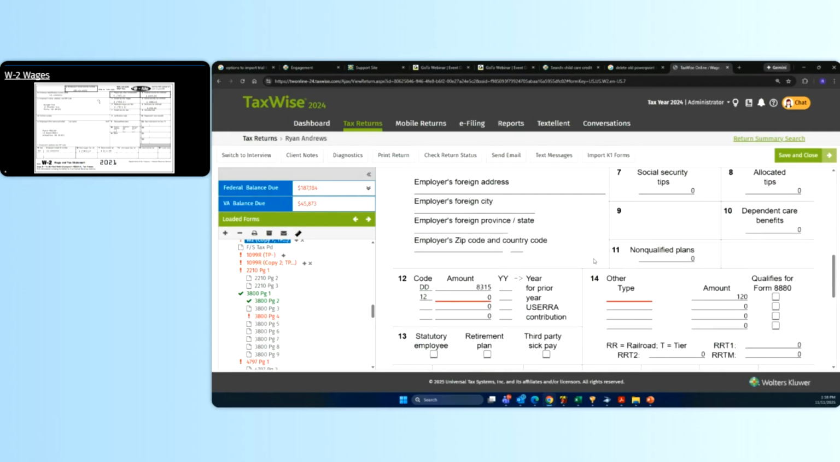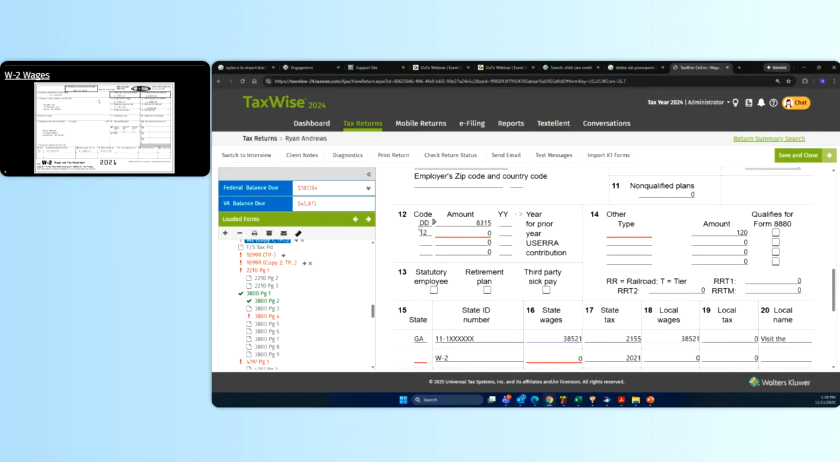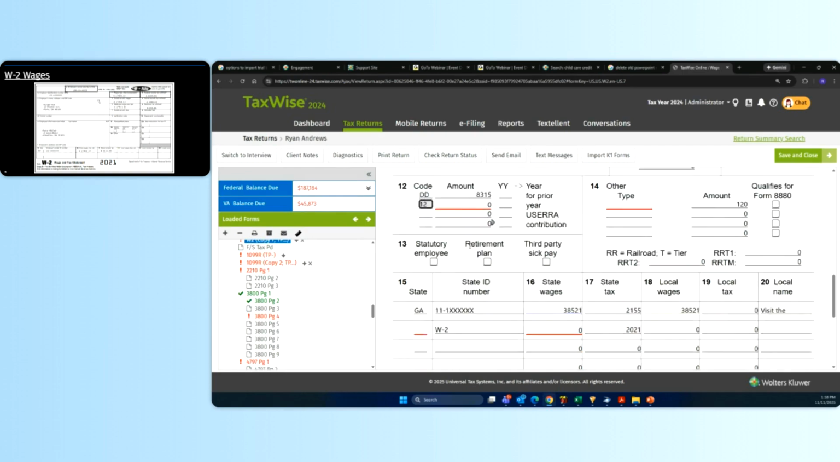In fact, most of the questions I get with W-2s come once you get down to box 12 and box 14. If they have employer-subsidized healthcare, 401ks, things that are outside of the normal wages, this is where you're going to input this information, both boxes 12 and 14. You typically put the code in. The code will be listed on the W-2 itself, and then you type in the amount.